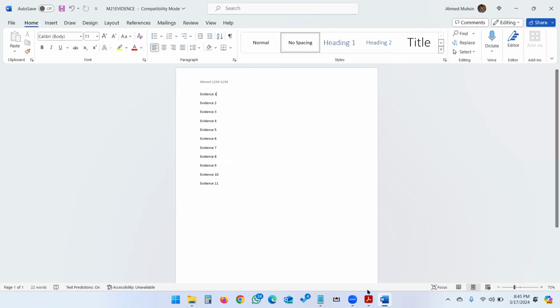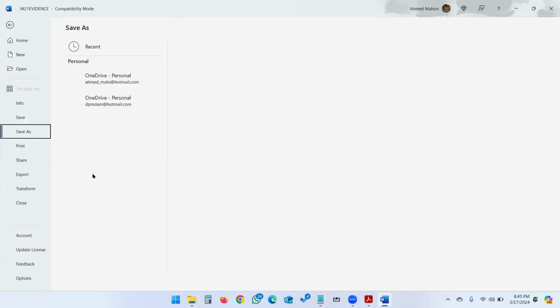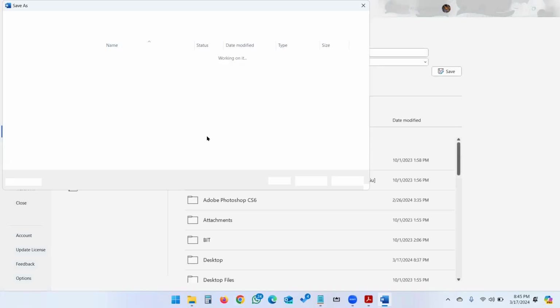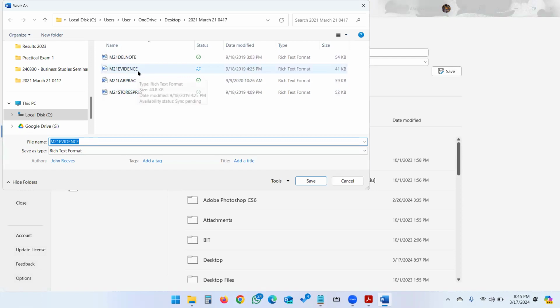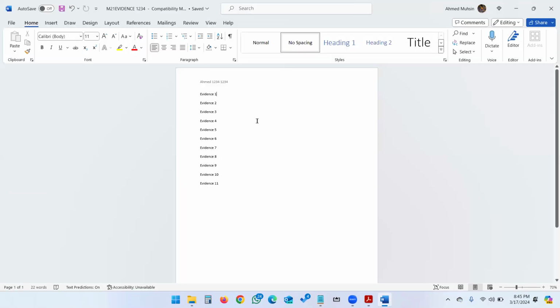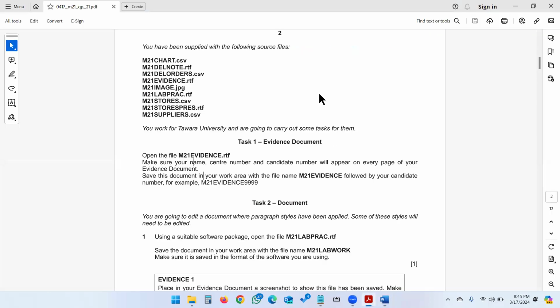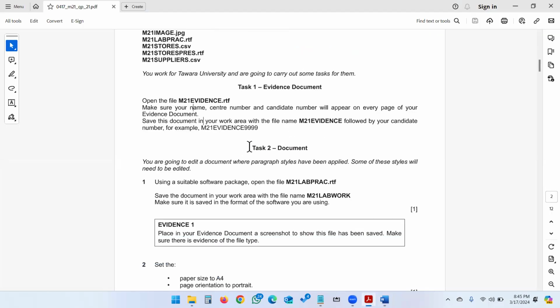The next thing I need to do is save it as M21 evidence along with my candidate number. I'm going to click File, Save As, and then Browse. Ensure you are in the same folder where the rest of your data files are. Please do make it a habit to have all your files in one place. It's already in the 2021 March 21 folder. Here I'm going to keep a space and put my candidate number, for now 1, 2, 3, 4, and click on save. So that's done.